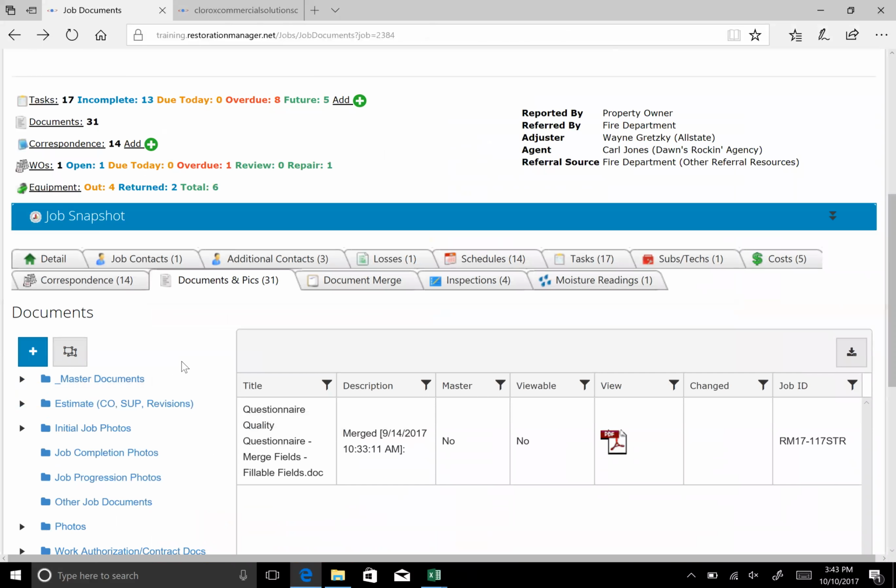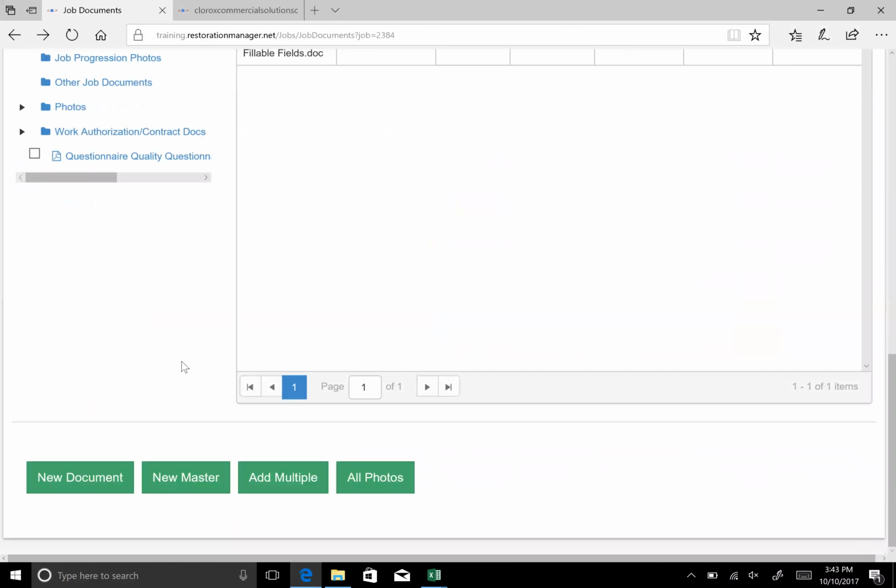We also have the capability, it may very well be that you have a very large job and you have hundreds of photos that you've taken on this large job. Maybe it's a multi-level hotel that's been damaged, or it's a huge home that's been damaged, and you want to get them off of another device and get them into the system, or you want to get them off of your device and into the system. You come down to where it says Add Multiples.